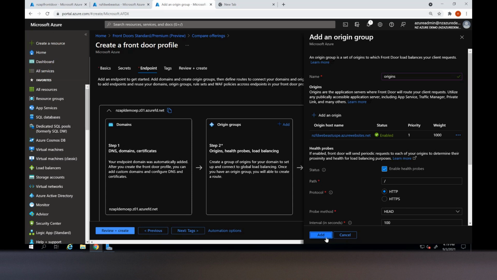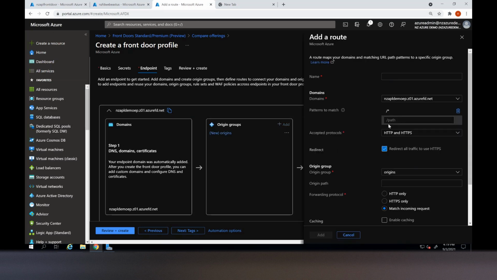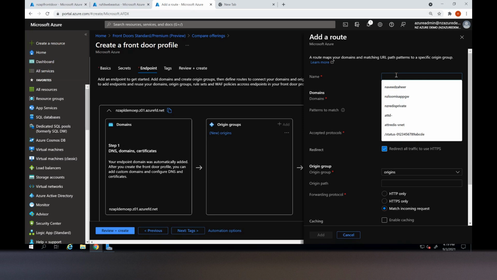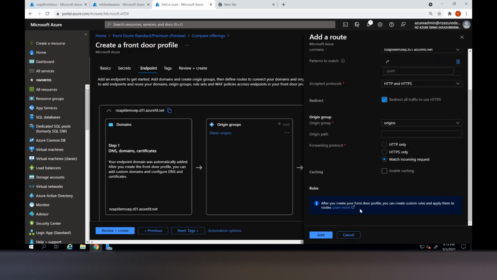We can add an origin, we can say add, and then routes. So let's call it just routes. What that will do is say, okay, this is my domain and this is the path to match. And then you can set those things up and you can create rules.